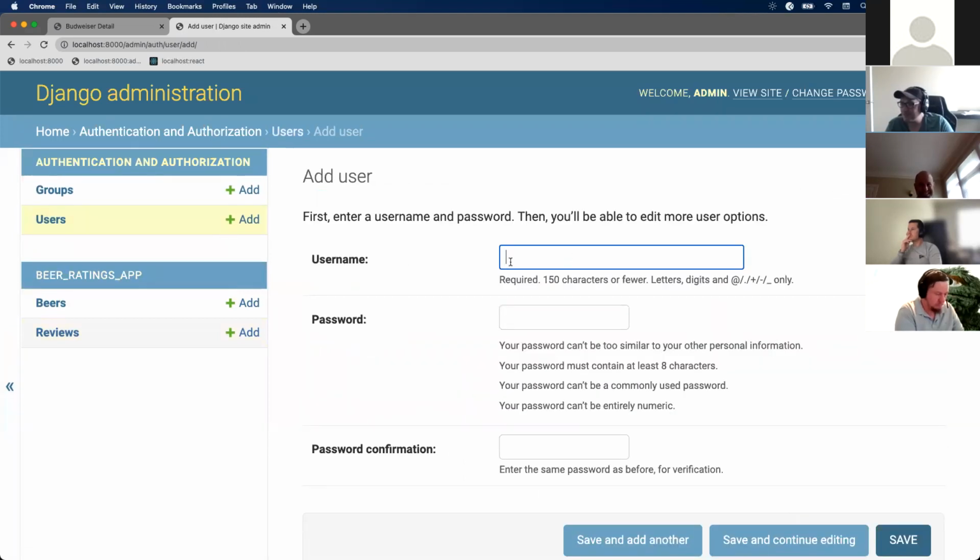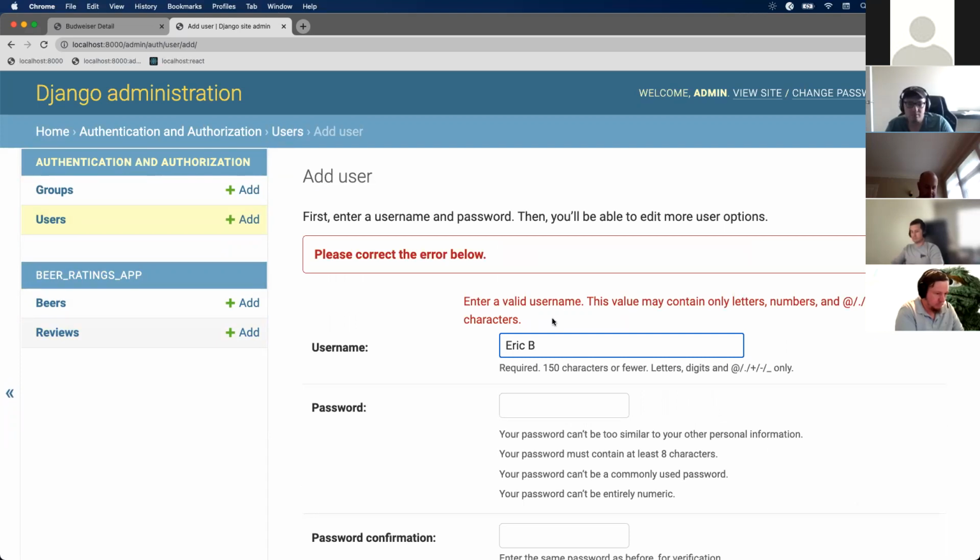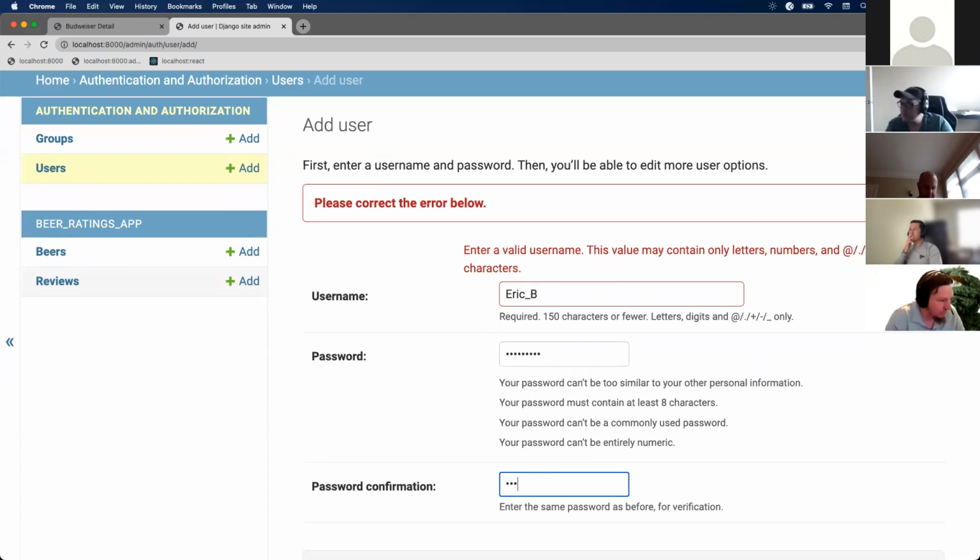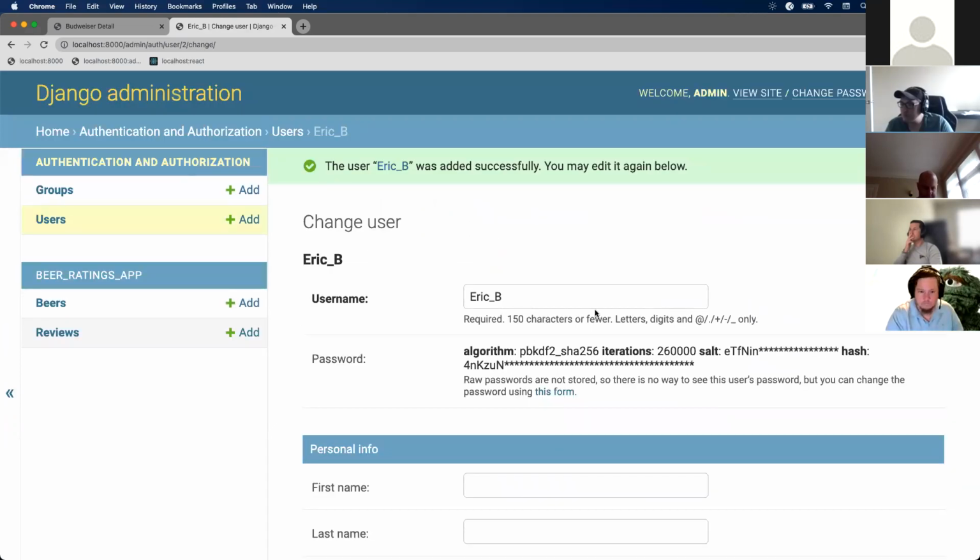So let's create Eric B as our user. Password 123. They won't let us have crap passwords. All right, let's go with Oscar Eric. Hopefully that lets me do it. Oscar Eric. Save. Oh, all right. This is the username. We'll call it Eric B. Password Oscar Eric. Hopefully that works. Fingers crossed. Cool. All right. So we get Eric B as our user.